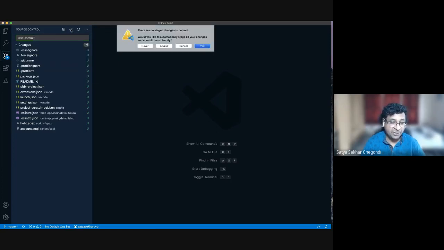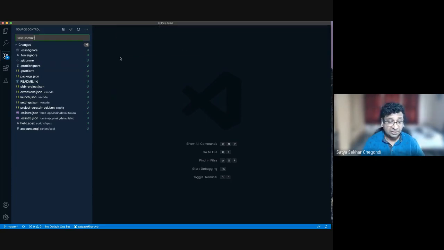So let me click on commit. Okay, it says there are no staged changes. It gives us a warning, so let us stage the changes first. So how do you stage the changes? You can click on the plus mark. It is as good as running the git add dot command in your terminal.